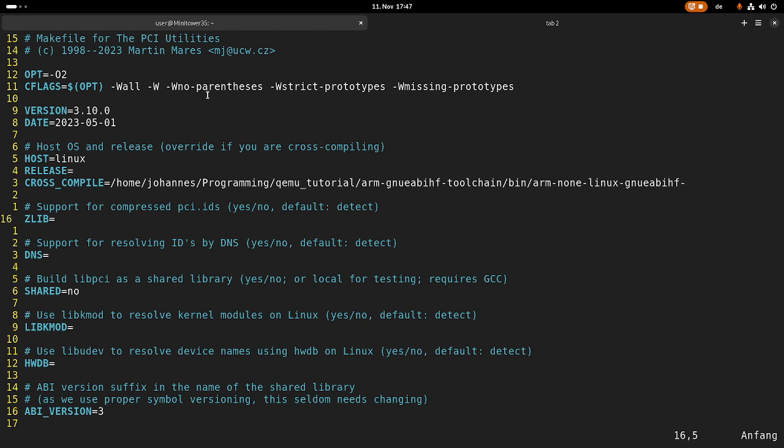Then we have some options which will make lspci even nicer. For example, in here, PCI Express offers resolving of the vendor and device ID of PCI devices, but therefore it would need the setlib, and I don't have it, so I will set this to no. Also I will set DNS support to no, but I want to build it as a shared library, so I will put this to yes.